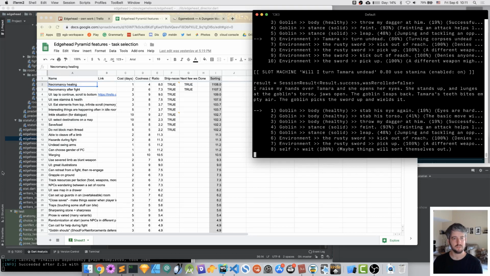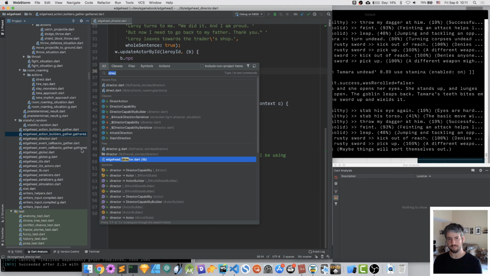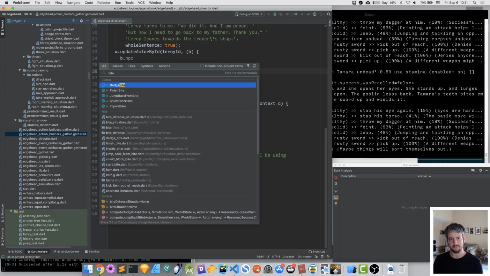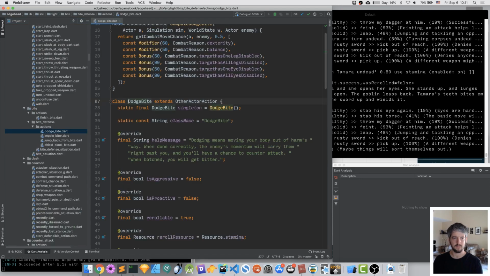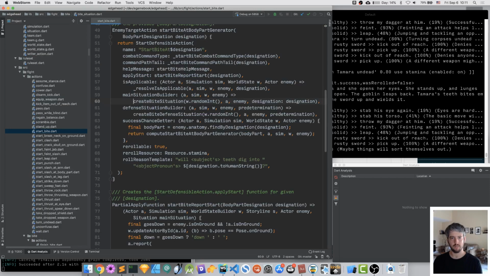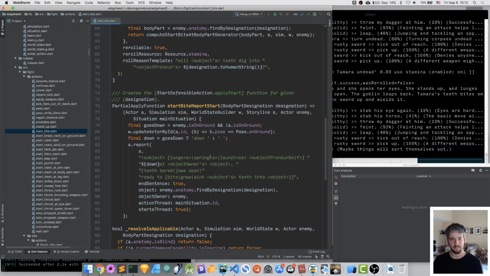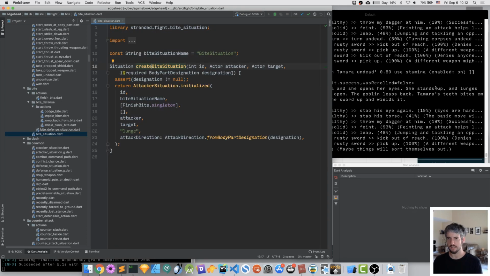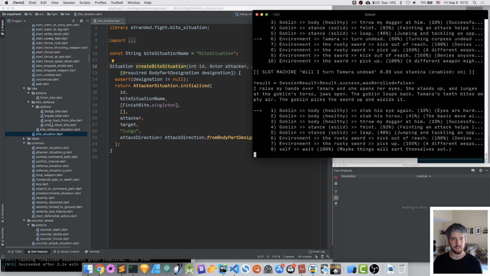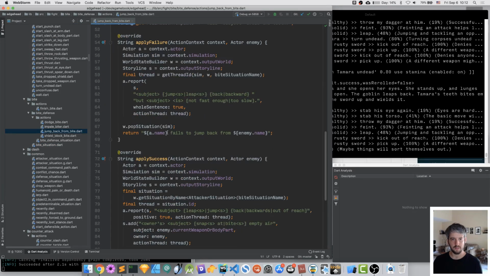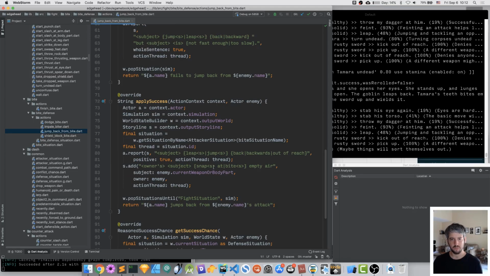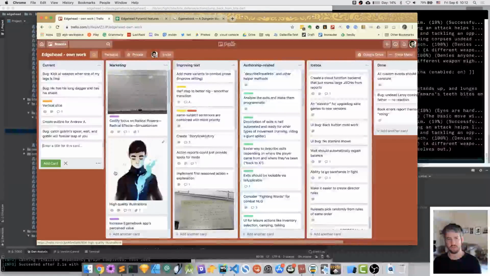Okay, let's do a little bit of. So bite. I just need to go get the create bite. Okay. Right. The goblin leaps back. So this is this one, and then apply success. Bite. Huh. Okay, so I'll just make a note of this. So a bug.